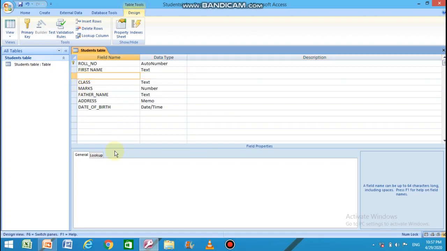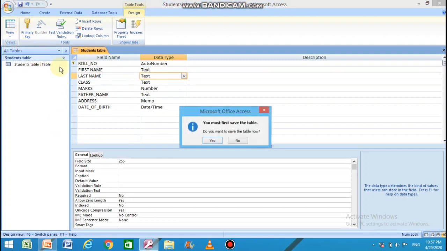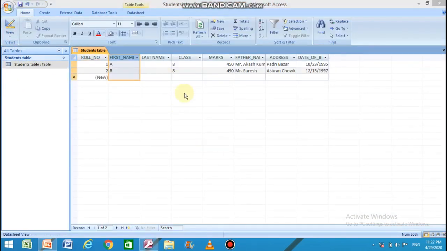Type the new field name, that is last name I wanted. It should also be of text type. Yes, okay. Now switch the view. It will ask you to save the structure again. Yes. Now you can see a field with the name last name is added into the table.